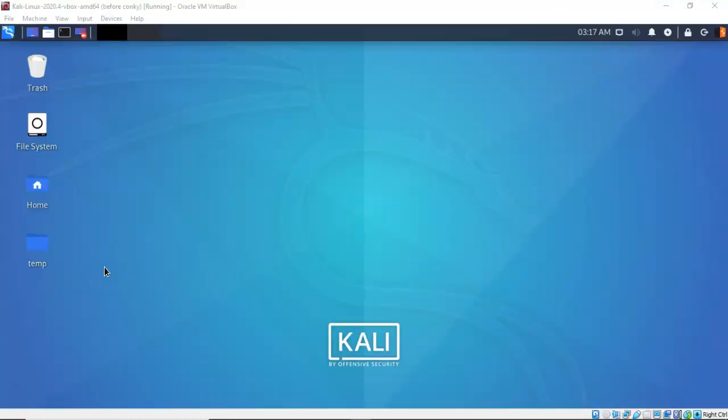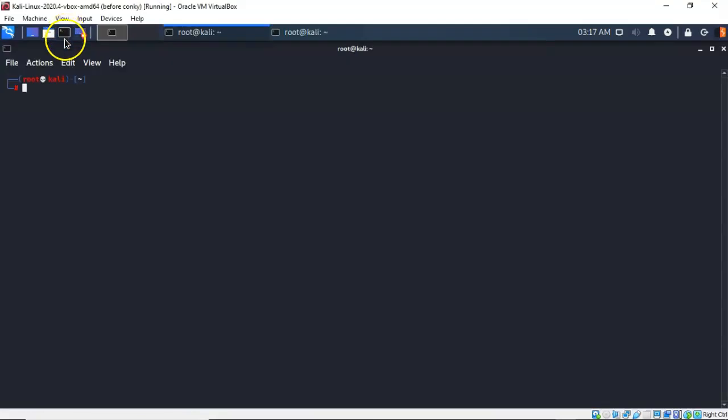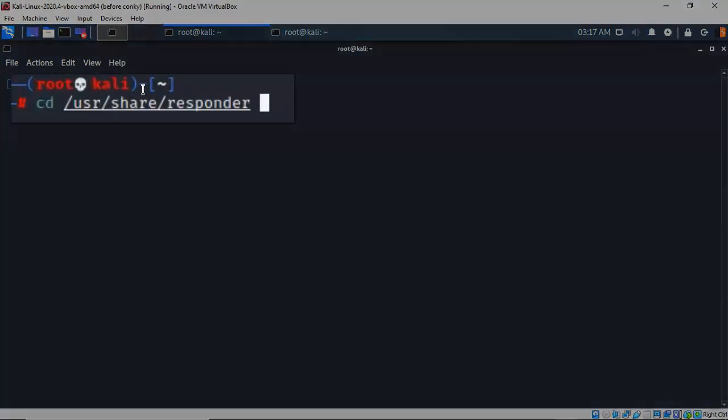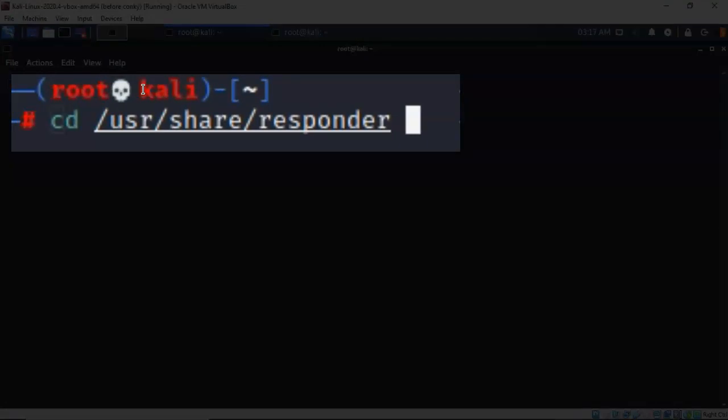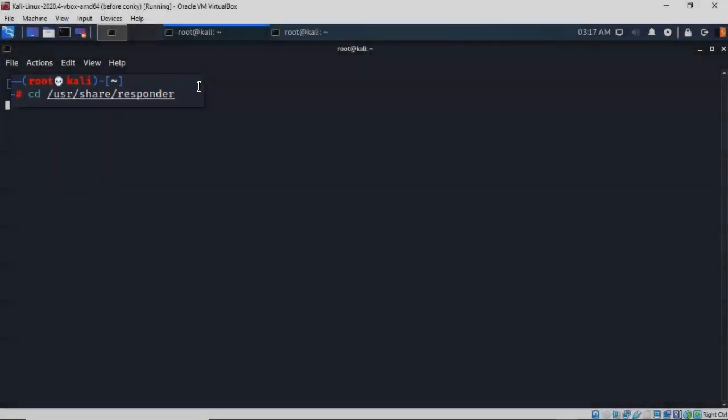So the next thing we want to do is go ahead and start Responder. To do this, I'm going to open up a command prompt. And at the prompt, I have to go into the working directory for Responder. So to do that, at the prompt, I have to type in the following: cd /usr/share/responder. That is the working directory for my Responder application. Once I've done that, I just hit enter.